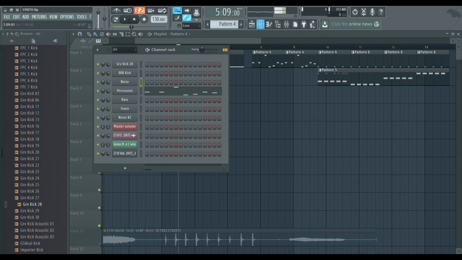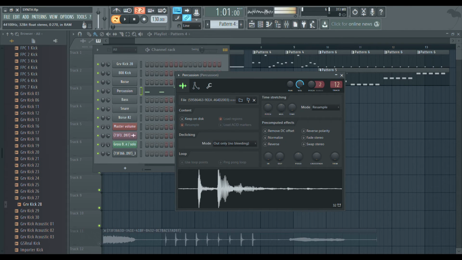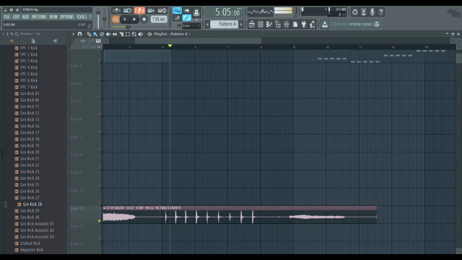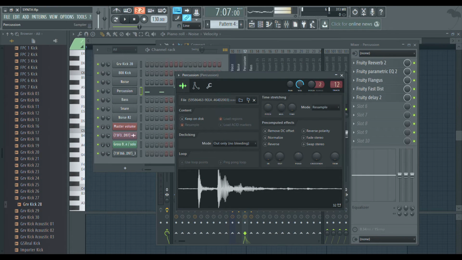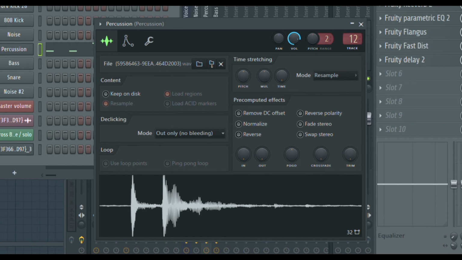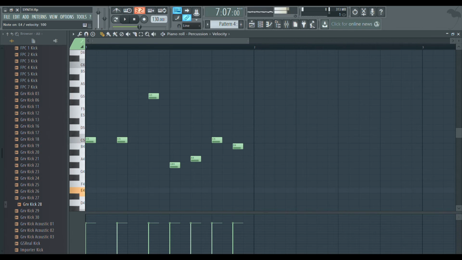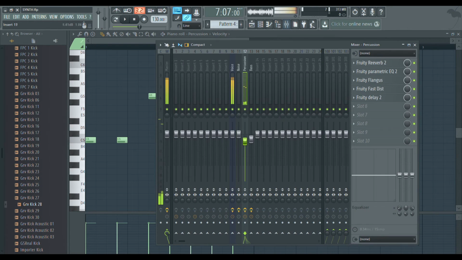So right here we have the percussion. Same thing, I cut out the parts that I wanted. As you can see, I have a couple of examples here. I think I chose this one. And again, on here, I just did the attack right there. And yeah, that's about it. And you know, just random notes.